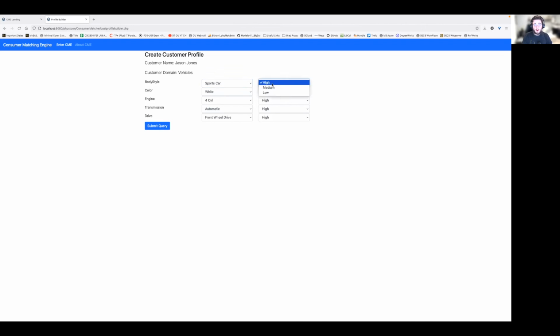Let's say he wants a sports car, that's high priority. He wants it to be red, that's also high. Engine, definitely V8, high. Transmission, he doesn't really care. And front wheel drive is medium. Okay, that's Jason Jones' selection.